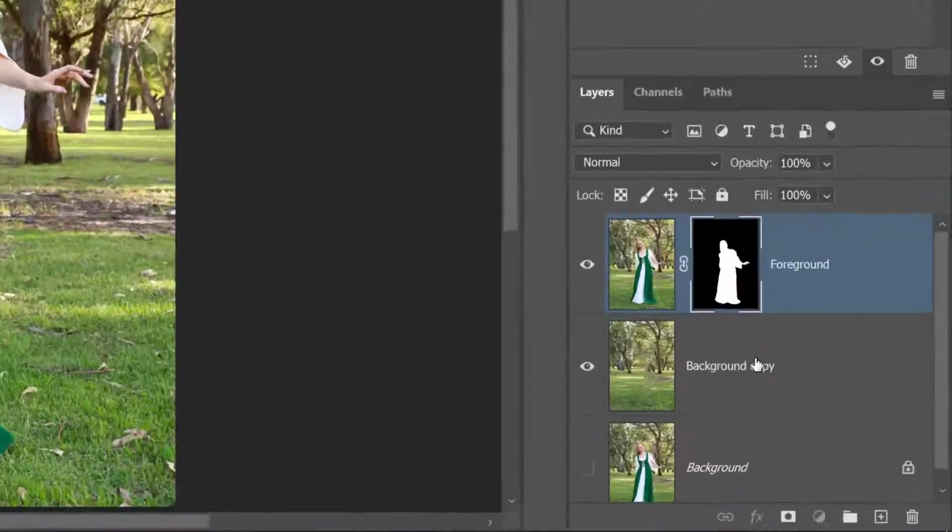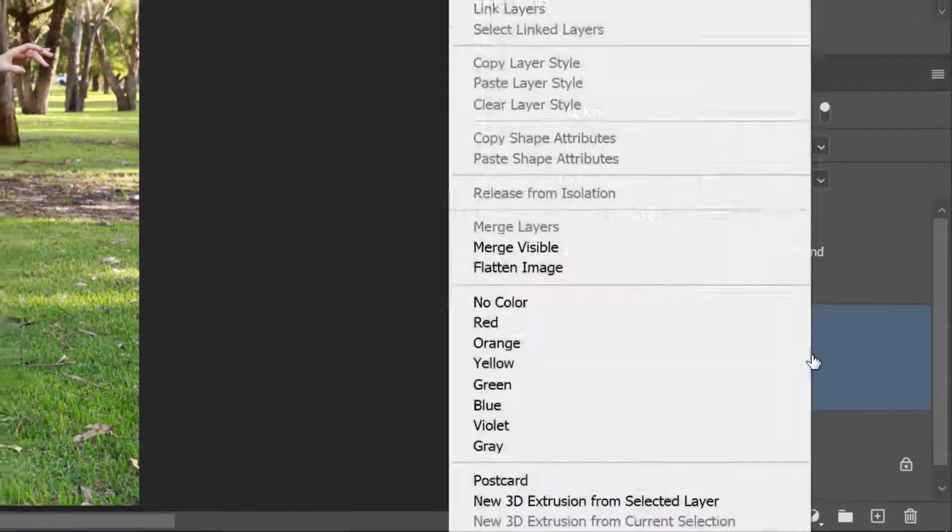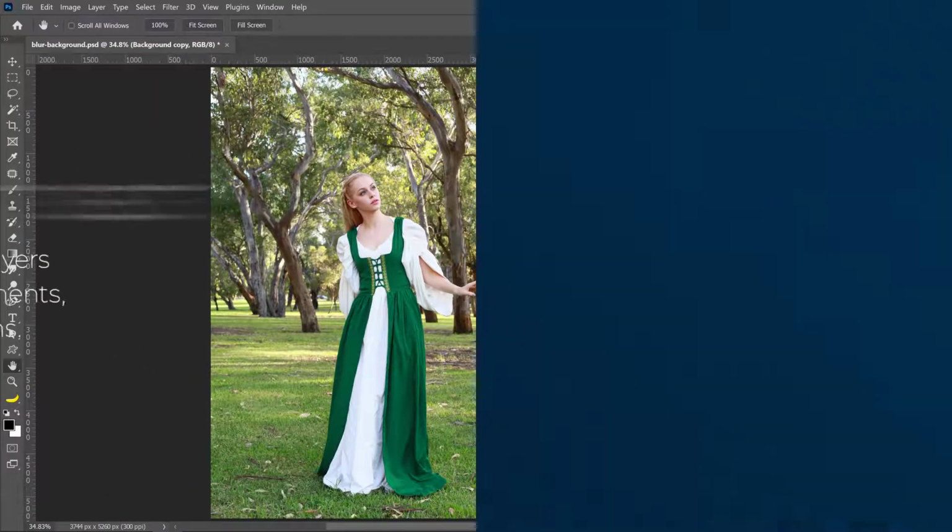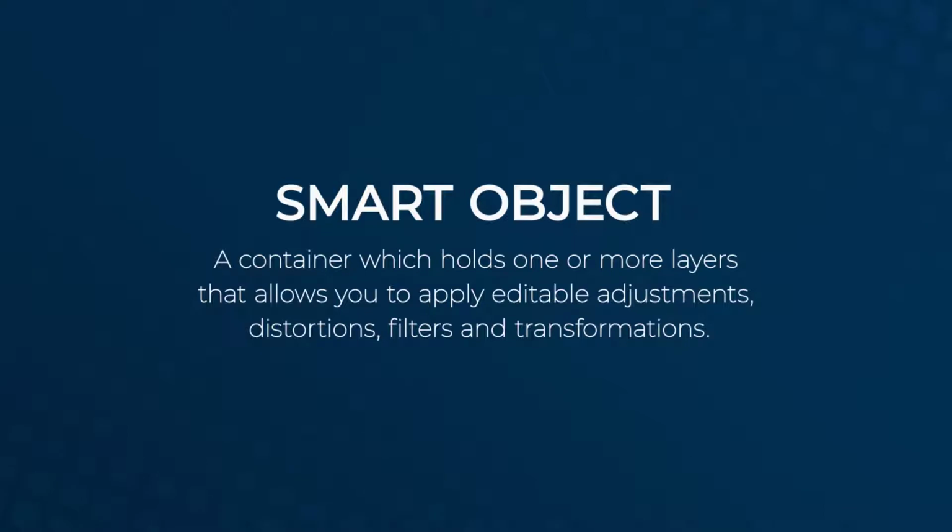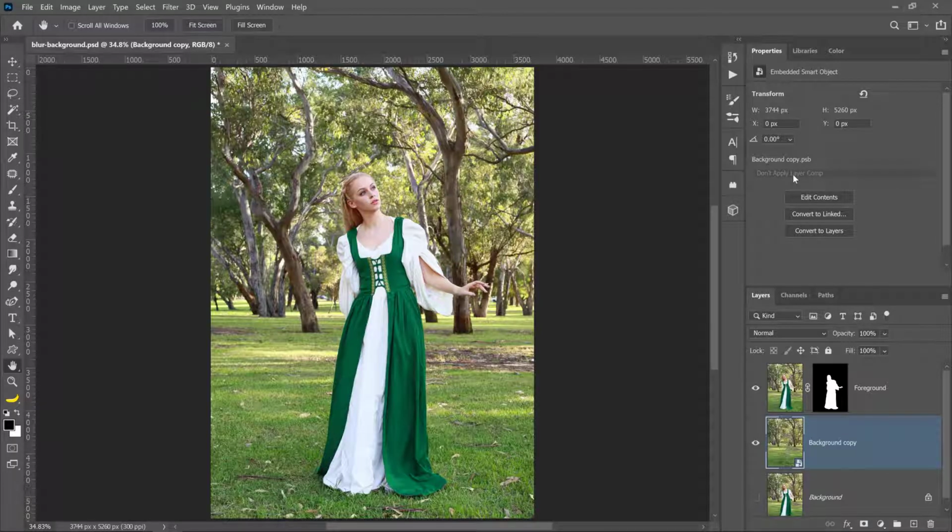It's now time to blur the background, so select your background copy layer. Then right-click on it and convert it into a smart object. A smart object is a container that allows you to hold one or more layers, and you can apply editable adjustments, distortions, filters, and transformations, so you can always come back and change it.